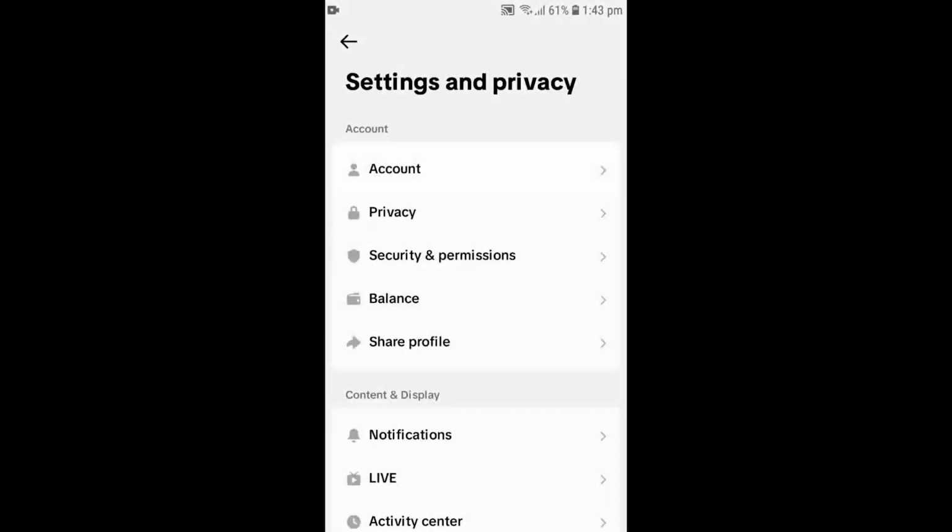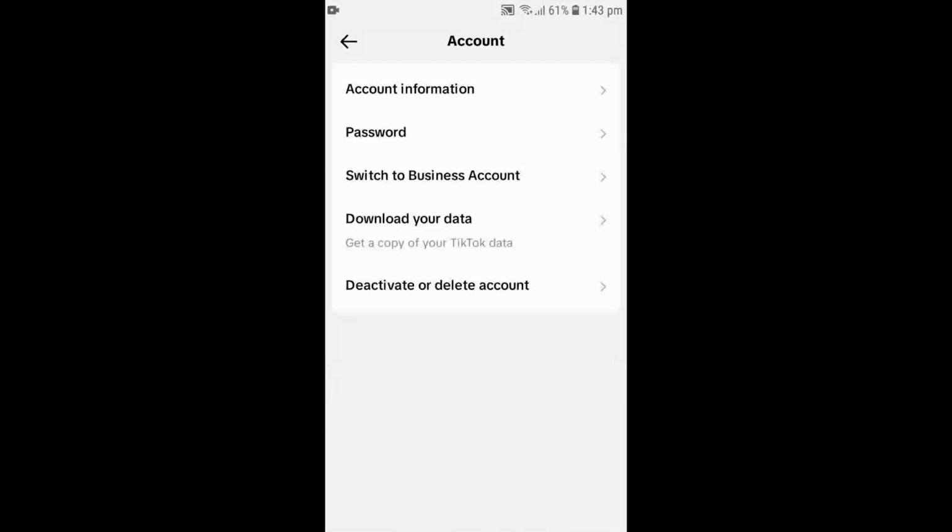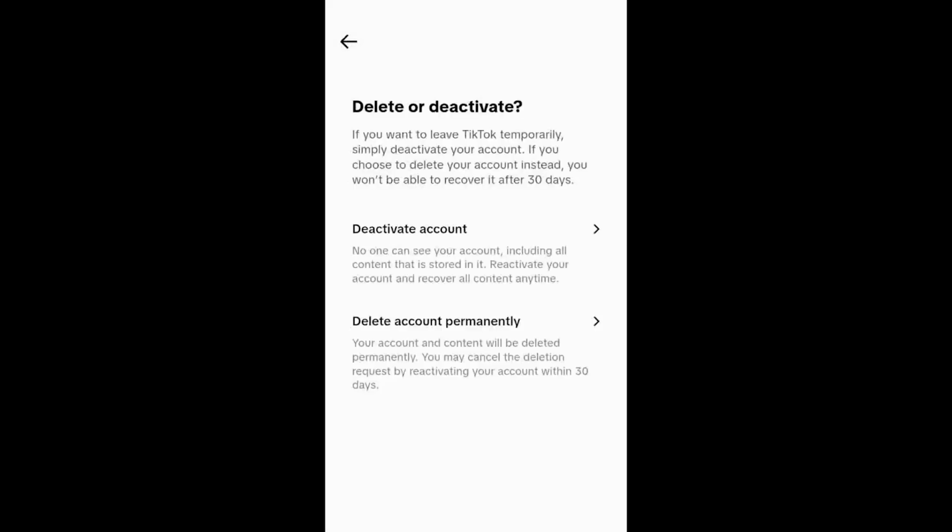Go to account and then you have to hit on deactivate or delete. Hit on delete account permanently.